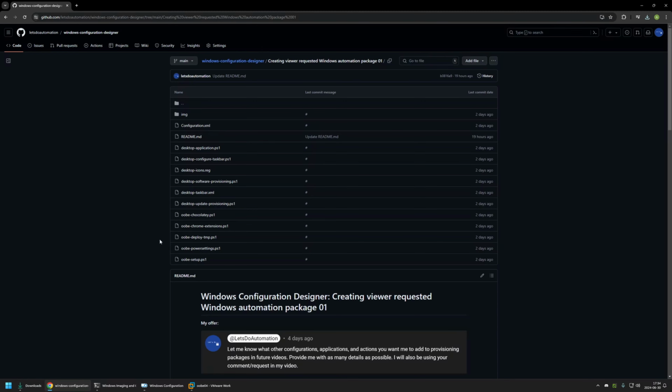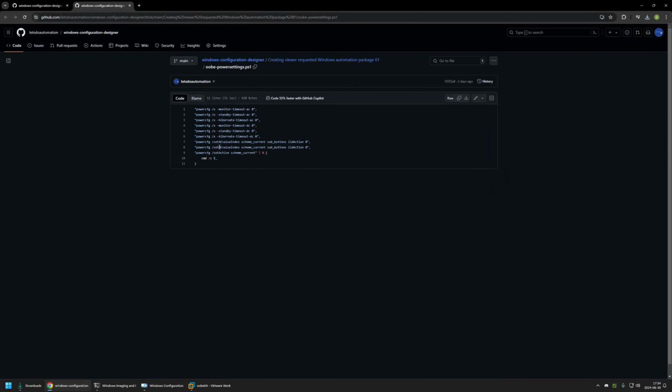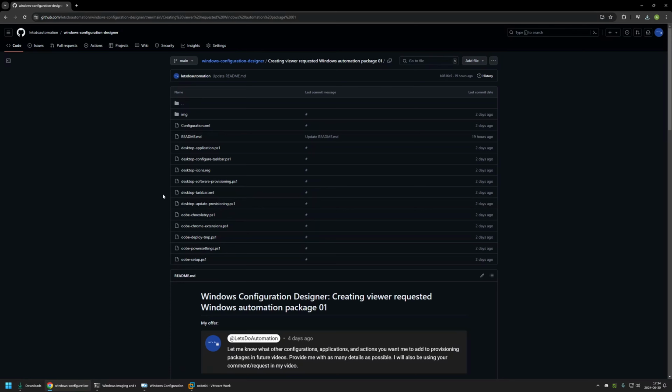The other one is UBI power settings. This is also not a very interesting script. This is only to set all the power settings. So let's just click on the button right here, go back.